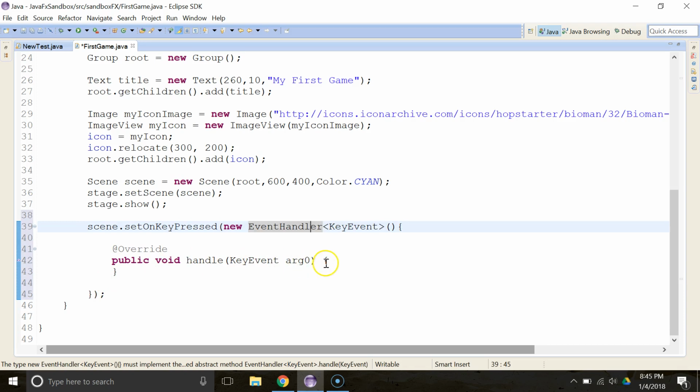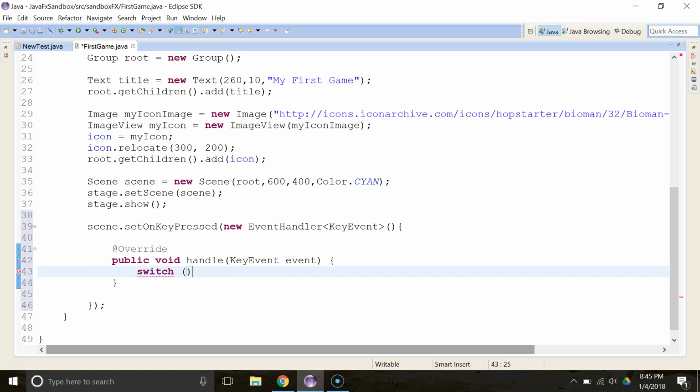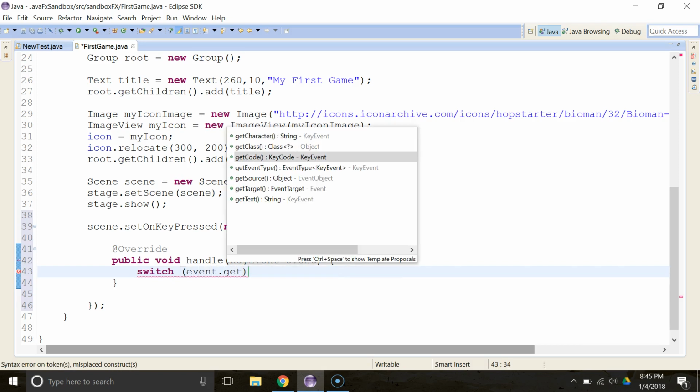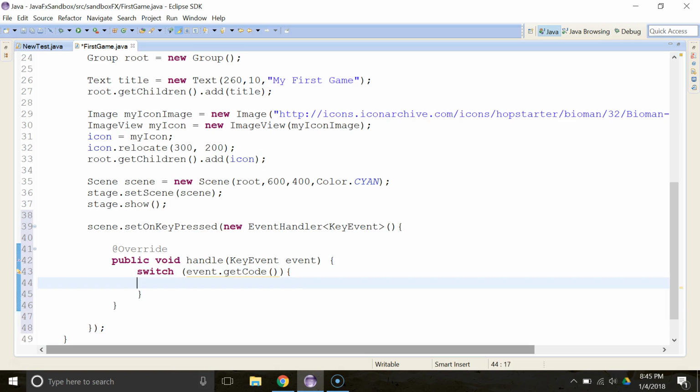Then I have inside here my event. Now I'm going to take this args, it's a default name. I'm going to change this to event, just so that I have a more consistent name to it. Okay, and so now what's happening is when a key is pressed, I have that, and I'm going to actually put a switch here on event.getCode. That's going to be the key code for what I want. And we can use that. Since we're using the arrow keys, it's a little bit easier to use the key code.